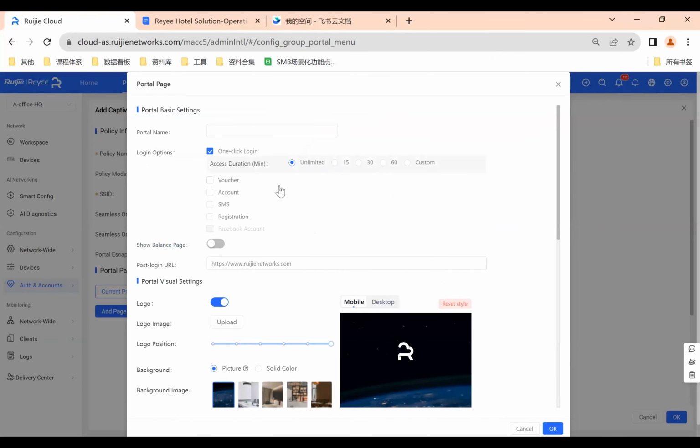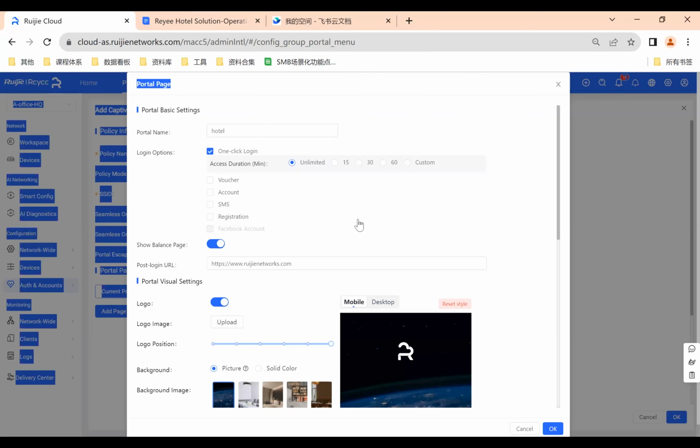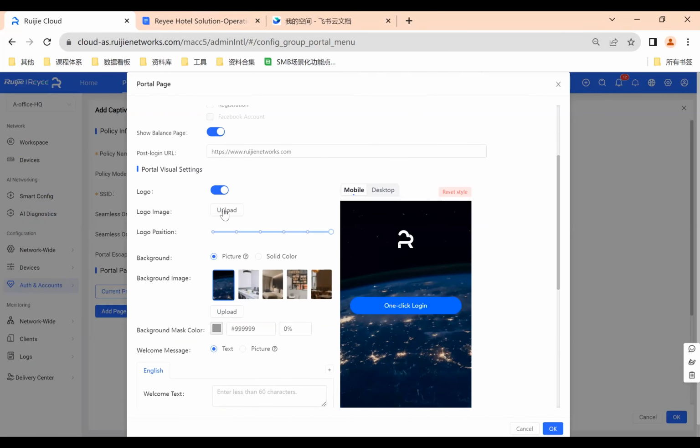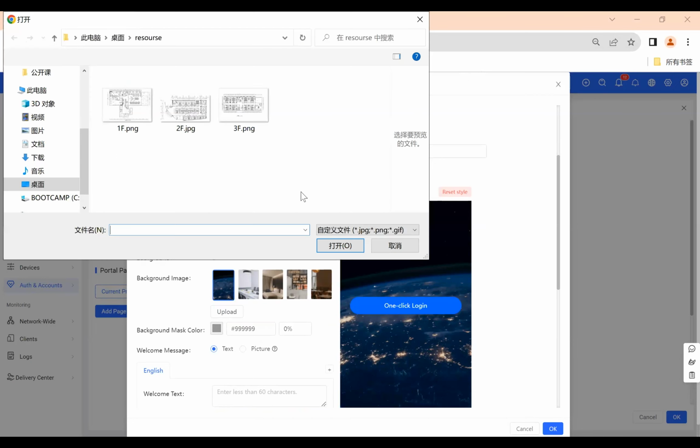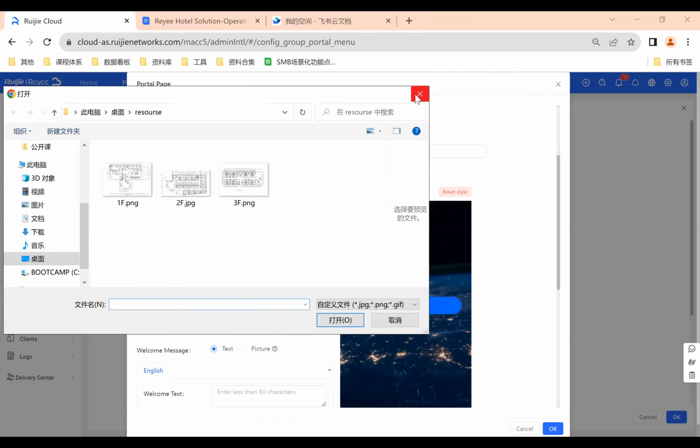So back to our website, we can create the policy portal name, for example, hotel. Now we use the one-click login for our customer and enable the show balance page. After we enable this function, after the customer logs into the network successfully, we can see some information on our website. And after this, we can upload an image here to identify the logo of our company.